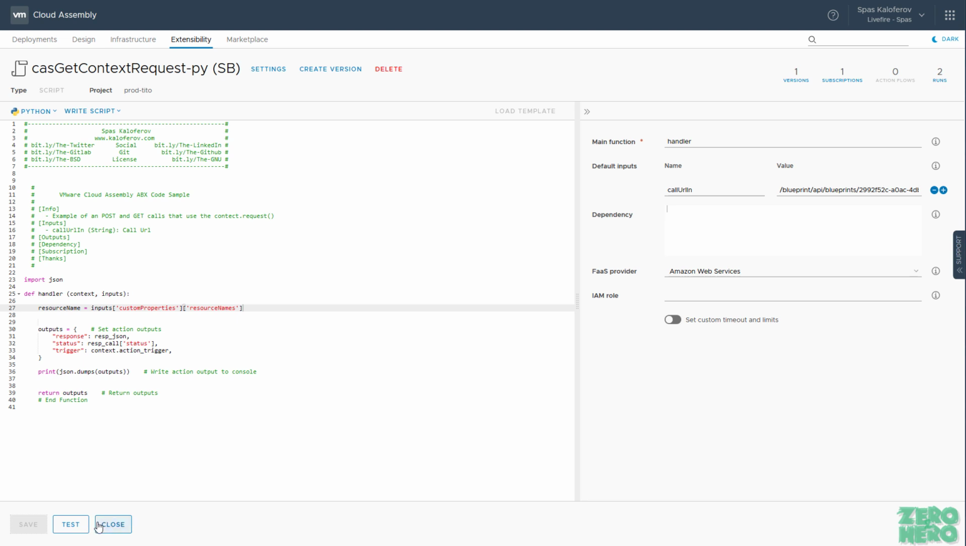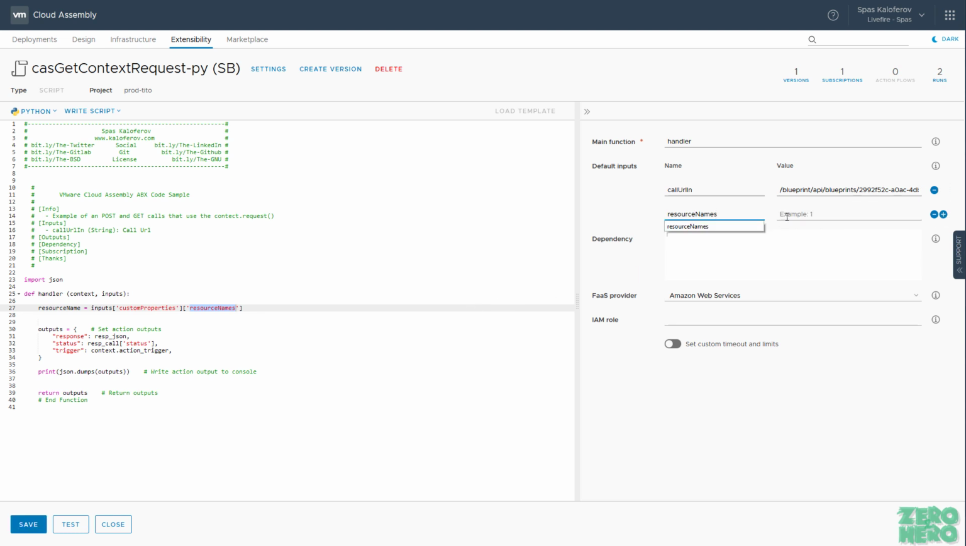But what if I want to supply some dummy values to that action as part of my testing here and now, so that I don't have to run multiple deployments that may take a long time to complete, or trigger this particular ABX action, just so that I can see if a small change in my code was successful? I'm going to create an ABX action input. I'm going to use the same name, resource names, and I'm going to say this is an example value name or a dummy name for my machine resource I want to use when I test my action from here.